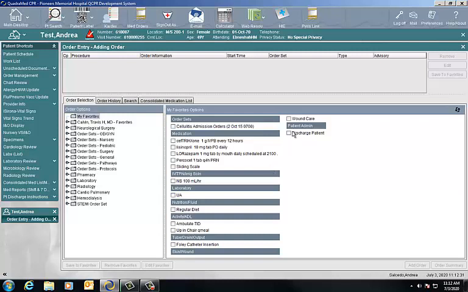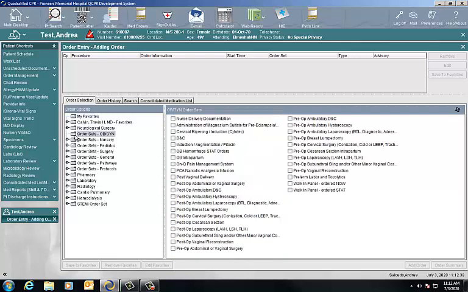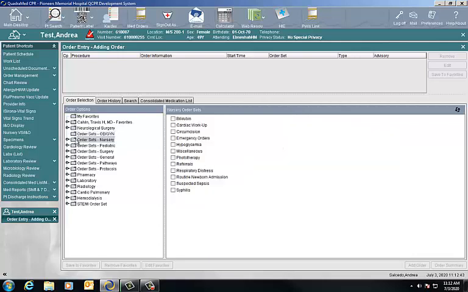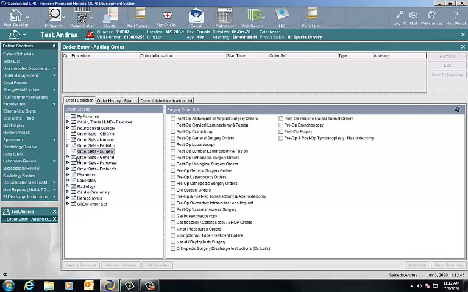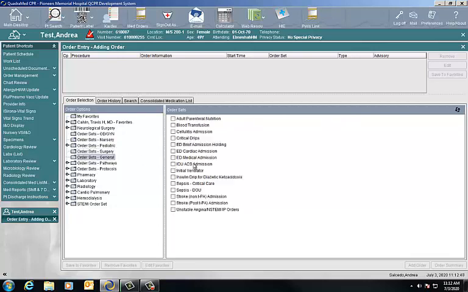It will then drop you into the order selection screen. You can use order sets. OB has a set of order sets that they use for specific types of patients. Nursery has theirs, surgery, general order sets. These allow you to click off of the list instead of having to type in the names of all the orders you want. You can click, for instance, on critical drips.